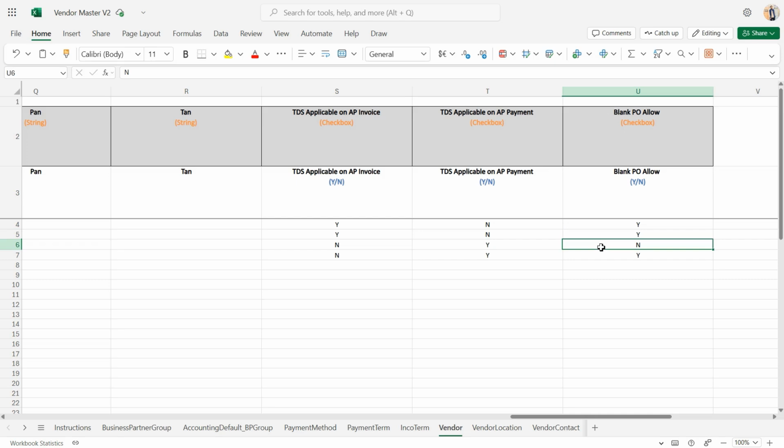Finally, we have blanket PO allowed. Indicates whether blanket purchase orders, blanket POs, are allowed for this vendor. Enter Y or N based on your organization's procurement policy. Accepted values: enter Y for yes, blanket POs are allowed. Enter N for no, blanket POs are not allowed.